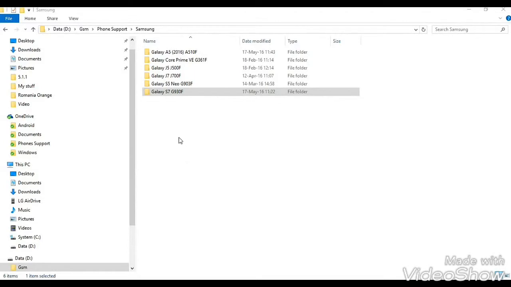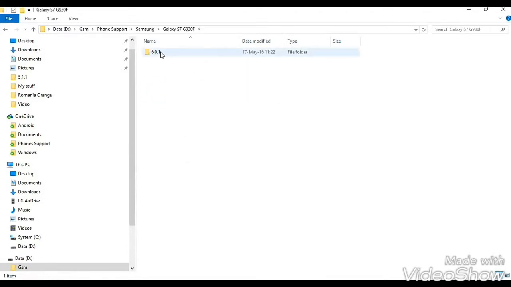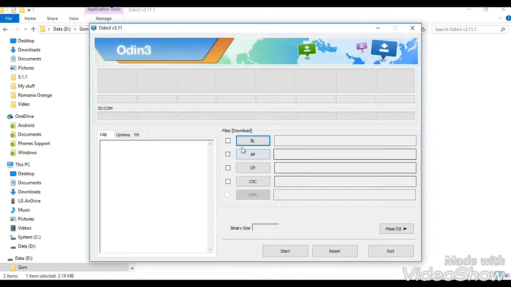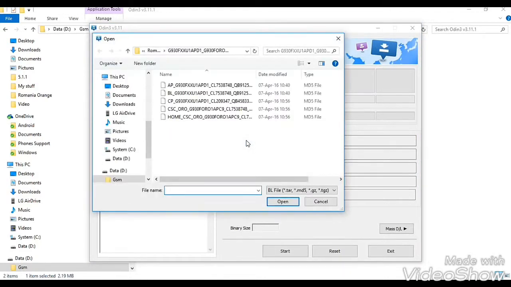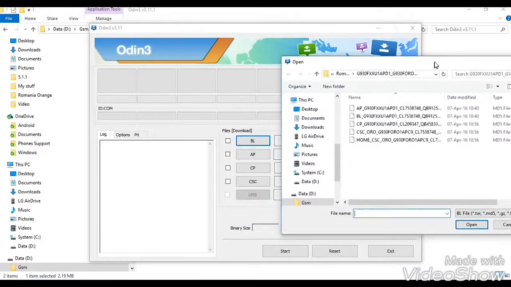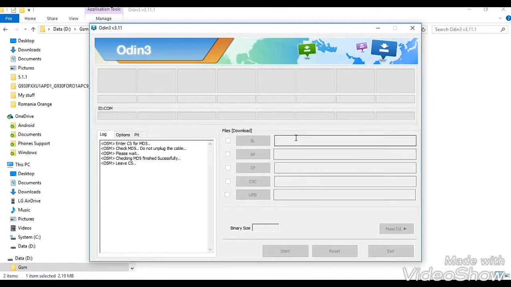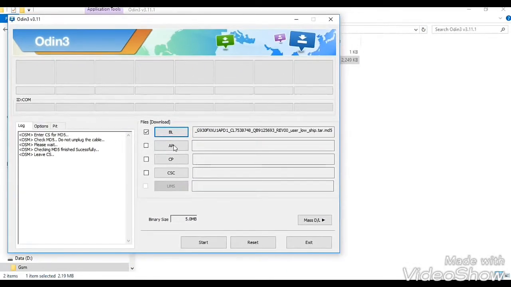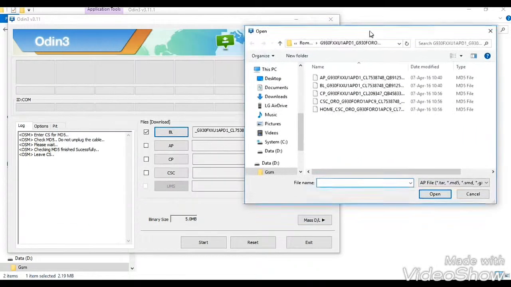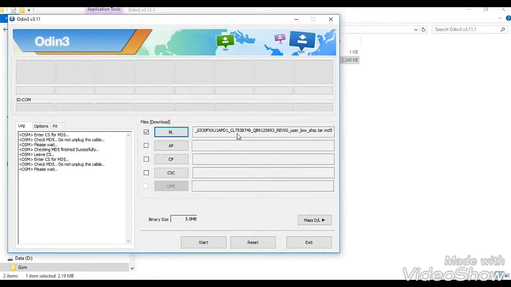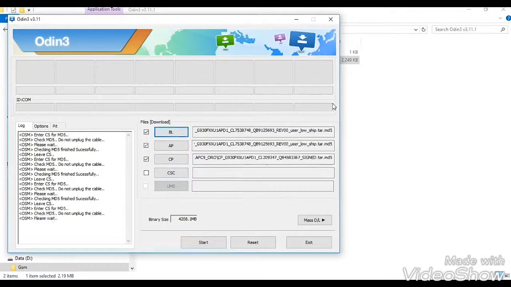Now, after the download is complete, just extract your archive, and then open Odin and select your files, and here is my firmware, and let's select the files. And now the files are selected.